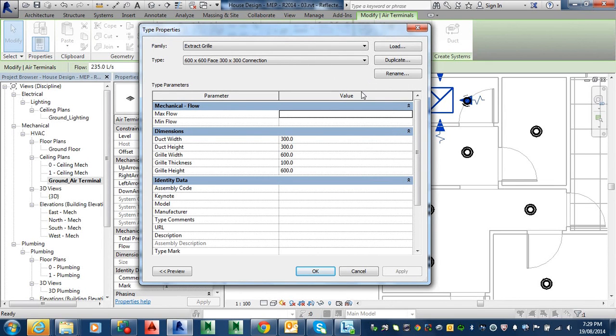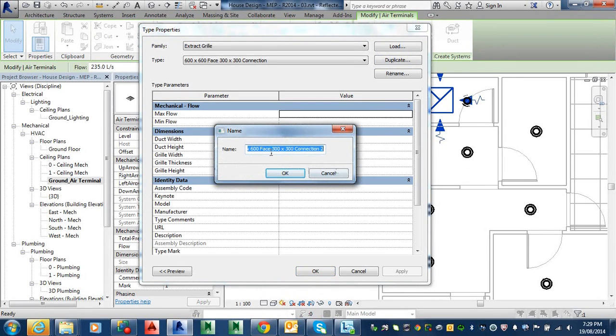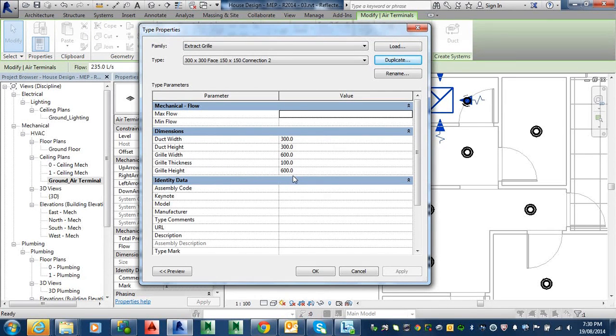So with this one, you can go edit type, and then you want to make a duplicate, you want to copy this type of grill. You want a 300 by 300 face with, say, a 150 by 150 connection. What that means is, at the moment, we've got a 600 by 600 face. So these up here, that's 600 by 600.